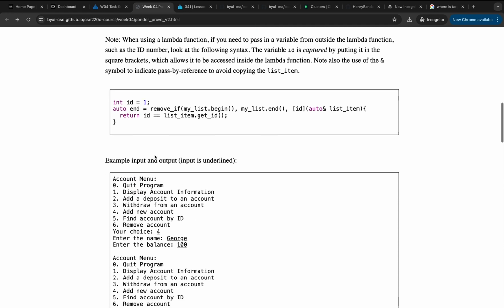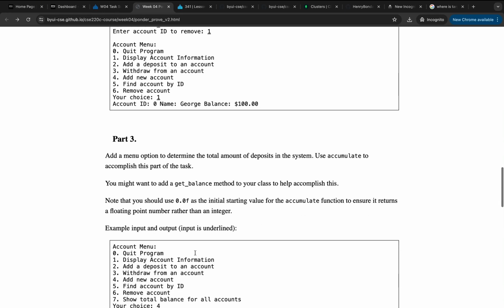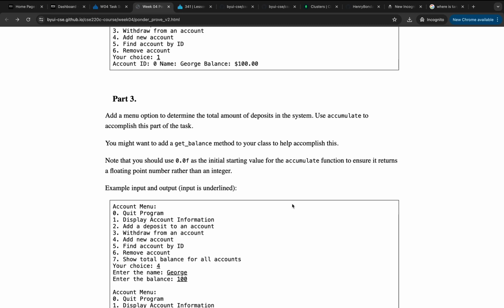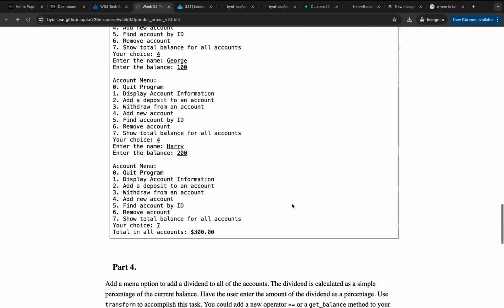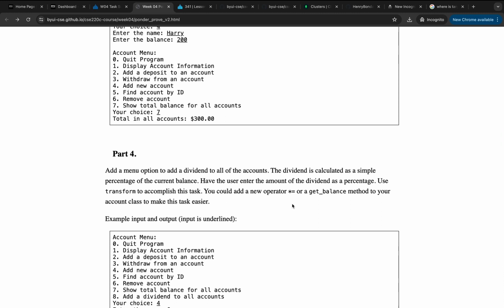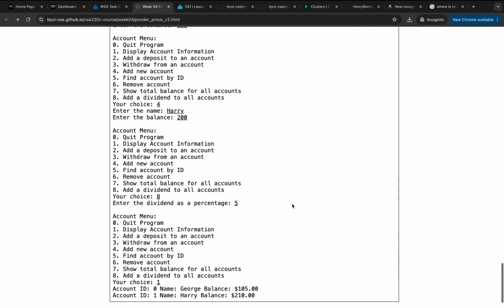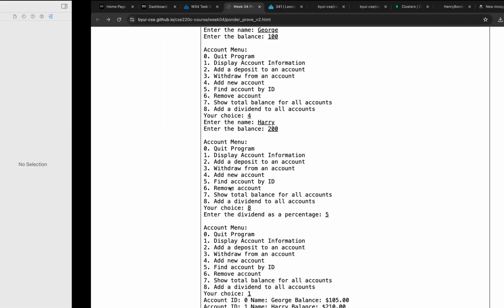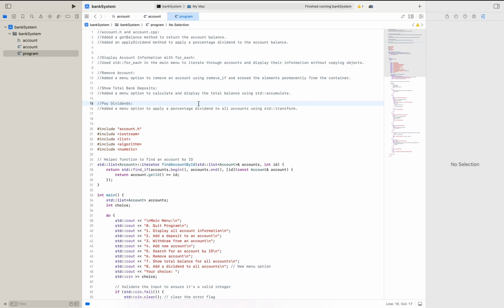And we got some tips and hints on how everything is going to be done. The third part is to add another option that determines the total amount of deposits in the system, like the amount of money I have in my whole bank. And the last part is to add a dividend to all the accounts. This is going to work as the instructions say, and I'm going to follow through and show how my work works.